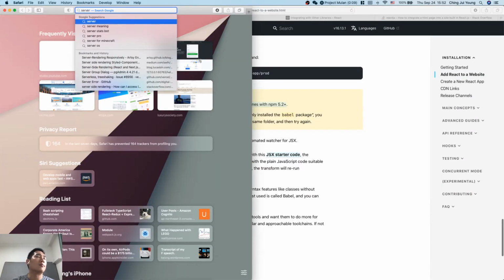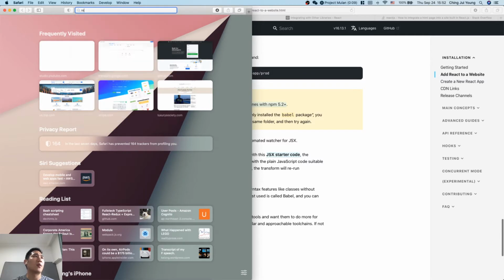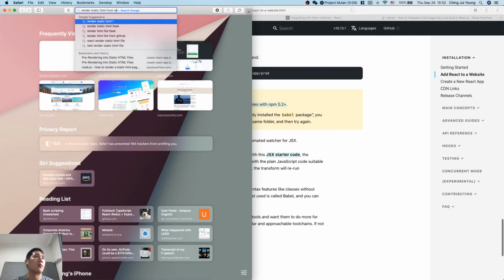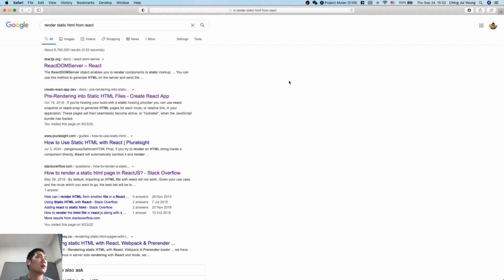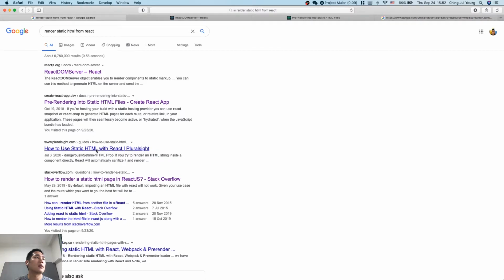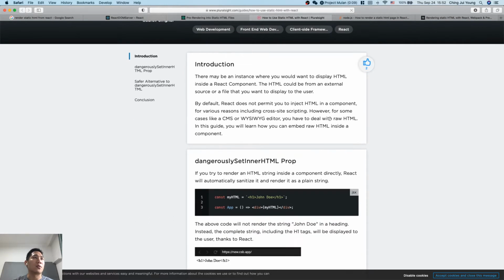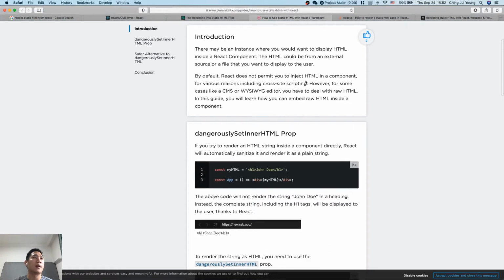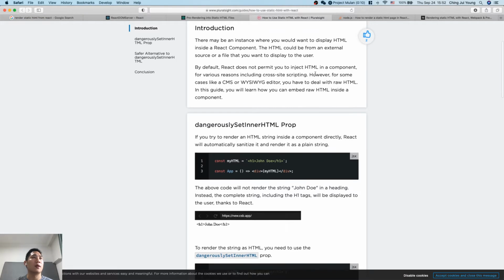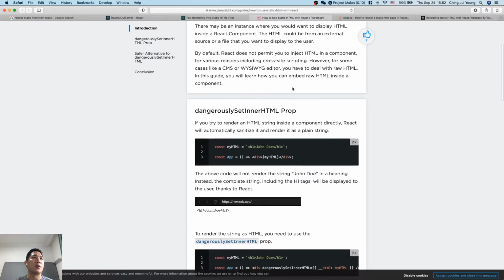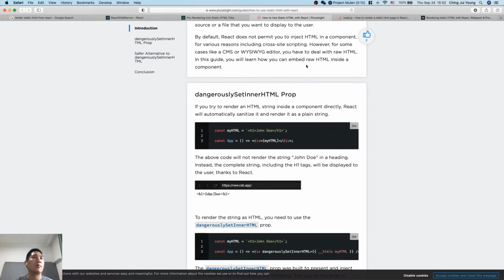Render static HTML from React. I've asked this question already. I don't think it's this. I don't think it's this. Yes, okay, maybe it's that. Let's see what this says here. Display HTML inside a React component from an external source or file that you want to display to the user. Inject HTML in a component, which includes cross-site scripting risk. So places like a CMS where you have to deal with raw HTML. Okay, embed raw HTML inside a component.